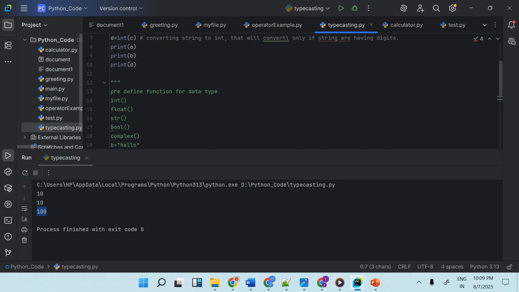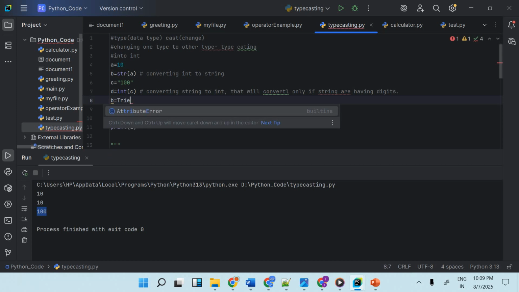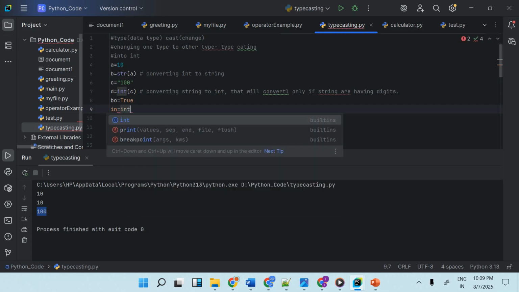Same, we have boolean as well, the boolean type. So what does boolean do? Let me write one variable here, b equal to true. True is nothing but a boolean only, right? I already have b, so let me make it bo. Okay, bo equal to true, and then I want to convert it into a different type. Let's say I want to convert it into int type. So I will write here in equal to int of true.